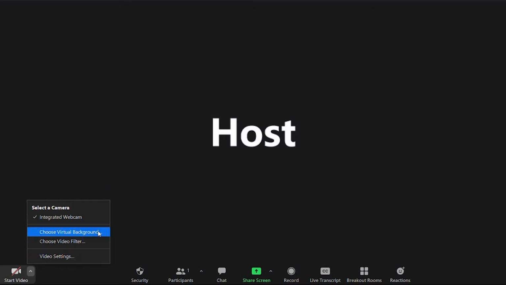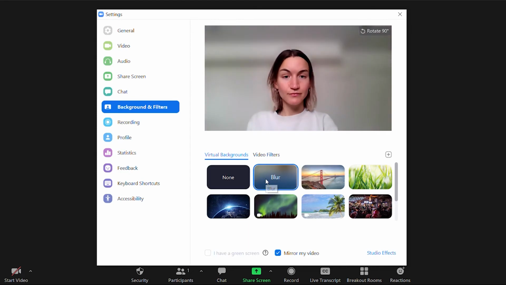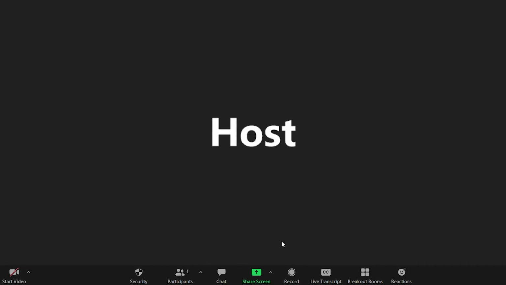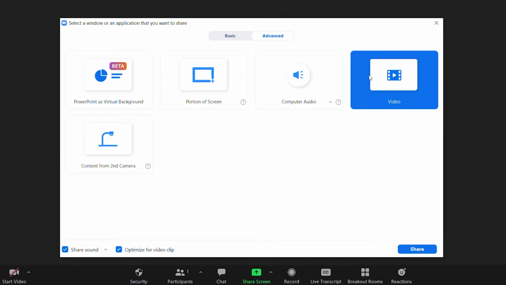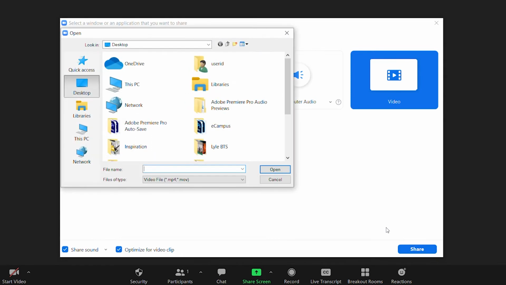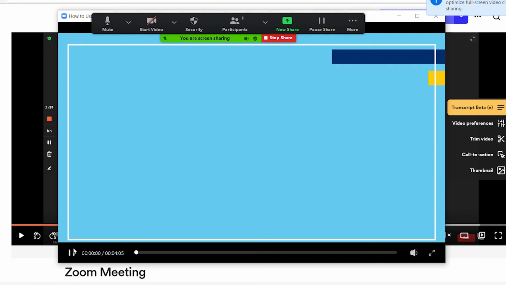Under Choose a Virtual Background, much like Google Meet, you now have the option to blur your background. You can also play videos you have saved on your computer using a built-in player function. This will provide a better viewing experience. Go to Share Screen, Advanced, and Video. You can choose if you'd like to share the audio or not, and then select Share. You can then select any video file saved to your computer.